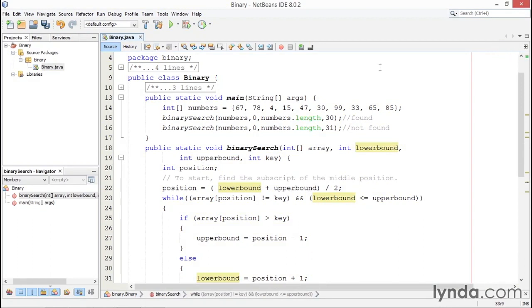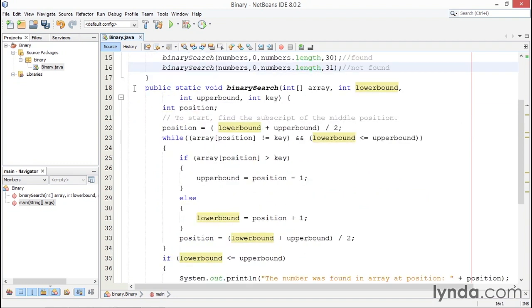As you can see, in this program, on line 14, I have an array declared called numbers that has some random numbers in it. I wanted to show you what would happen if you use the binary search to find a value that was in the array, and also what happens if I run the binary search with a value that's not in the array. Let's scroll down to our binary search method.